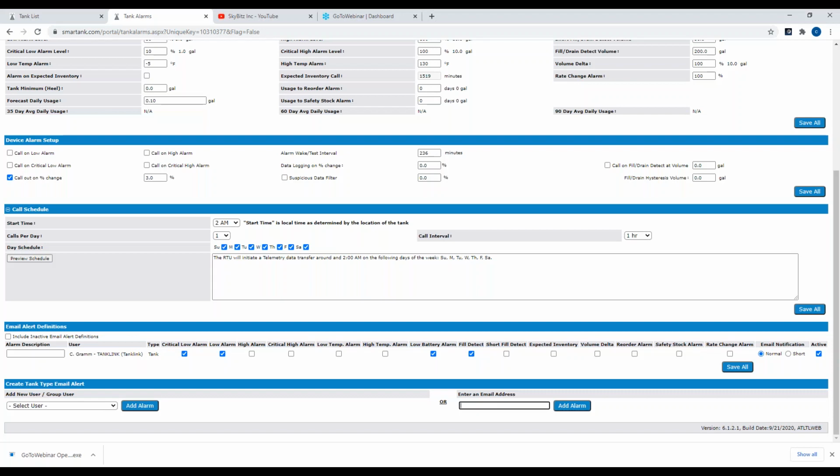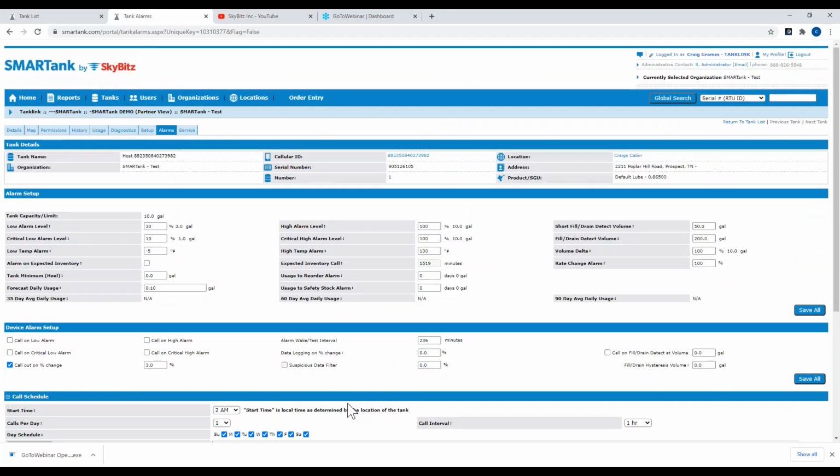Some people like that better just because they see their text message quicker than looking for an email on their phone. So some folks like to do that, but so that is an option, and you do have the ability to send it that way. So with all that said, that's how you set up an individual tank alarm.